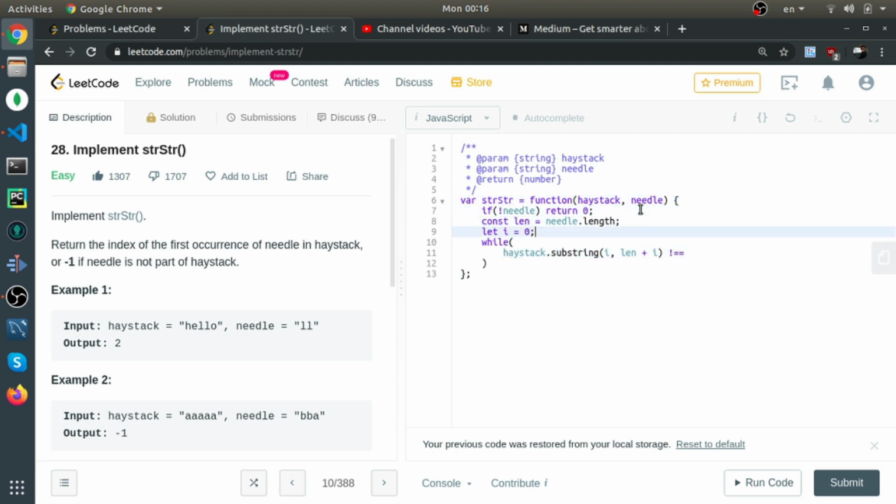So while we don't have a substring that is equal to the needle, and i is less than or equal to haystack.length, so we know we don't exceed the length of the haystack and reach the end of it. And this is haystack.substring. The i will always start as 0, and if all of this is true, then i plus plus.